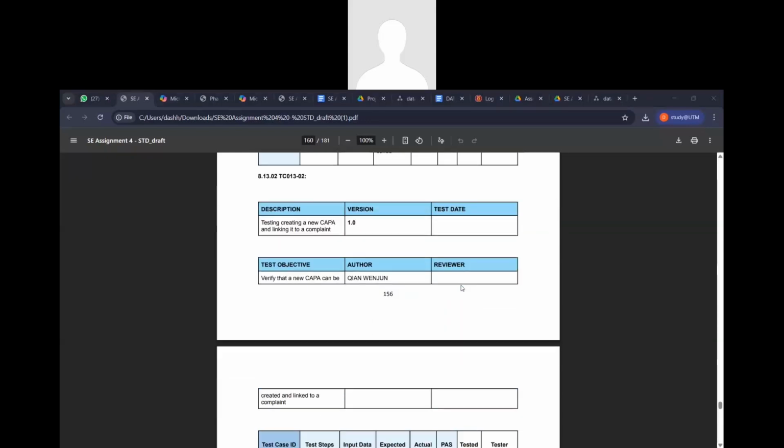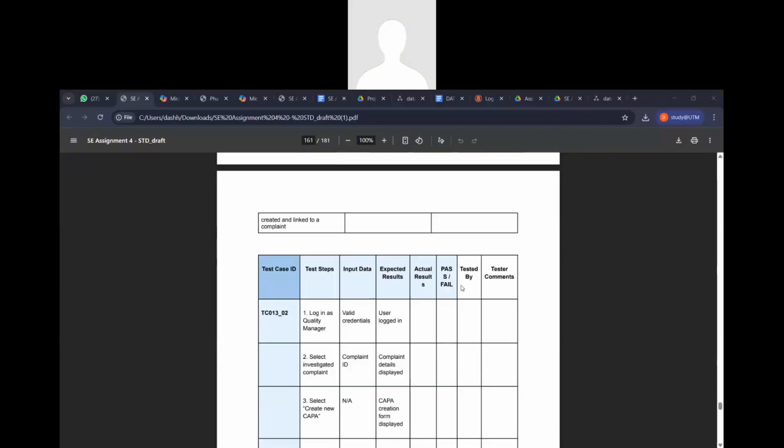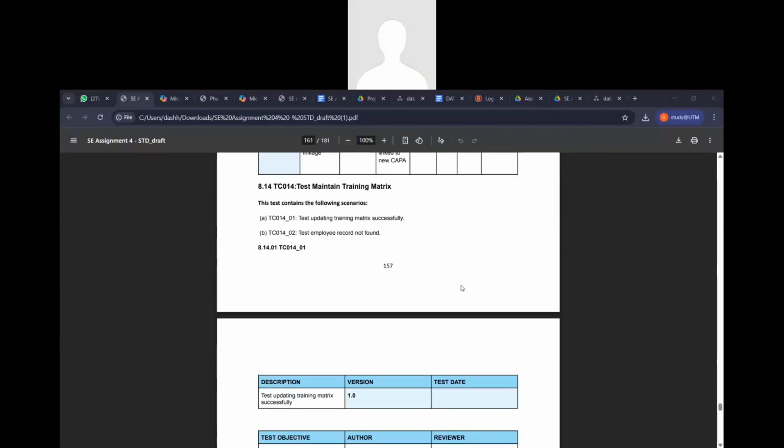And next is test 014, maintain training matrix. This feature ensures that employee training and competency records are properly maintained. The test case validates that training information can be updated successfully and that the system responds correctly when an employee record cannot be found. This ensures the accuracy of training data.